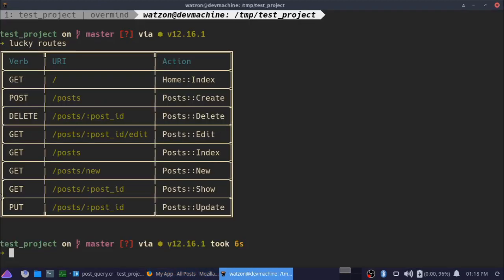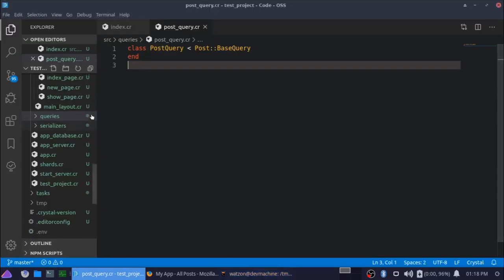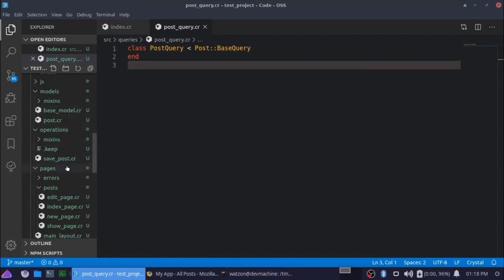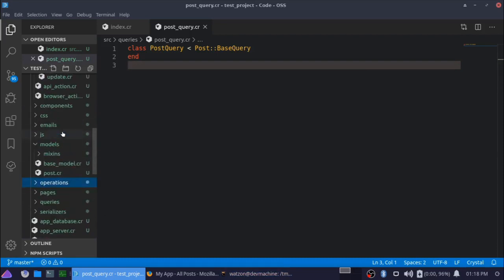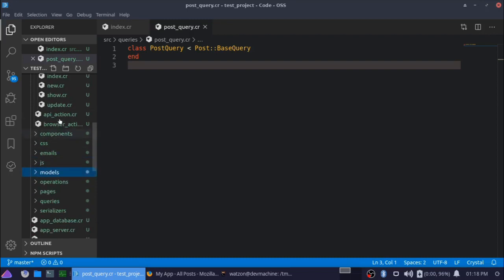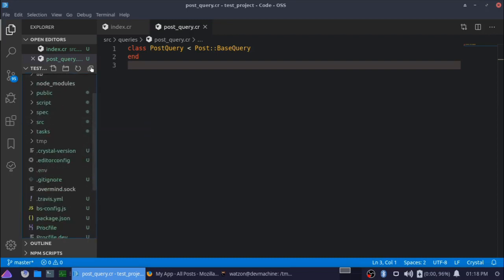You can see, like, it's got a get, it's got a put, and it just works.